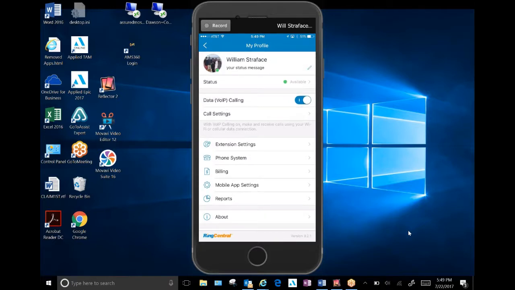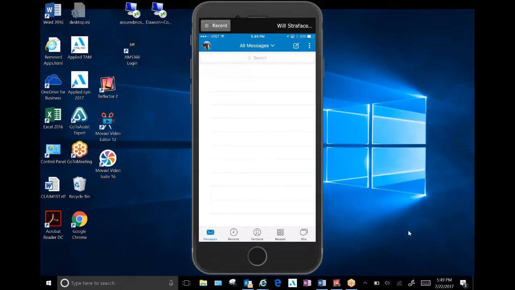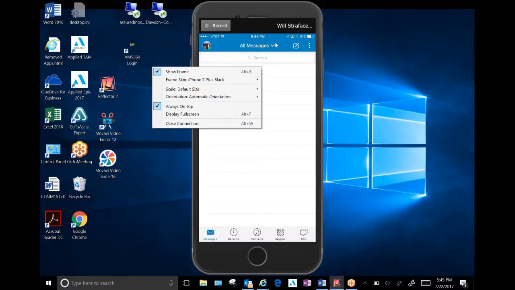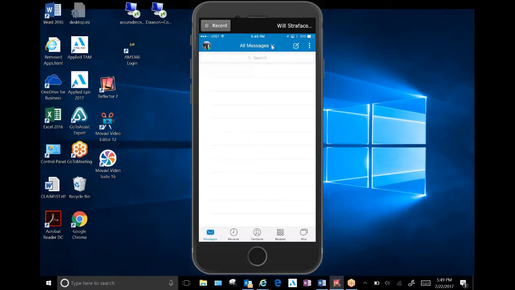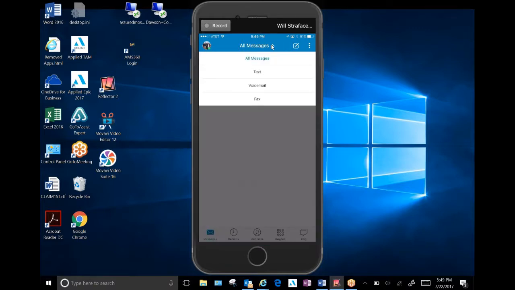I'm going to hit the arrow at the top to get back to my other screen. Now there's an all messages area at the top here. If you hit that down arrow, it's basically messages that would be text messages that someone could send you to your DID number, your voicemails that you will have in here, and then any faxes you received. It would all be in this area if you had it set for all messages. And then you can filter it by using text, voicemail, or fax.